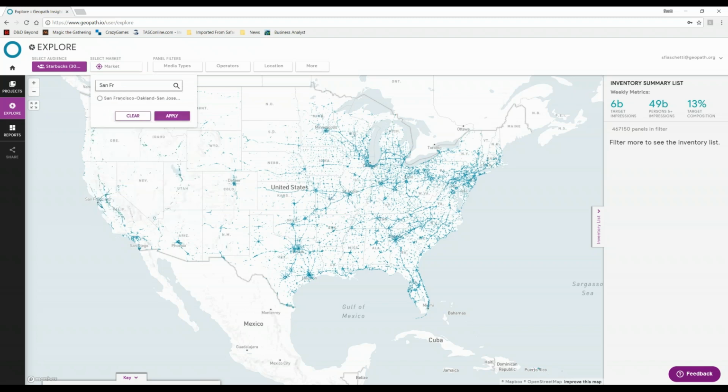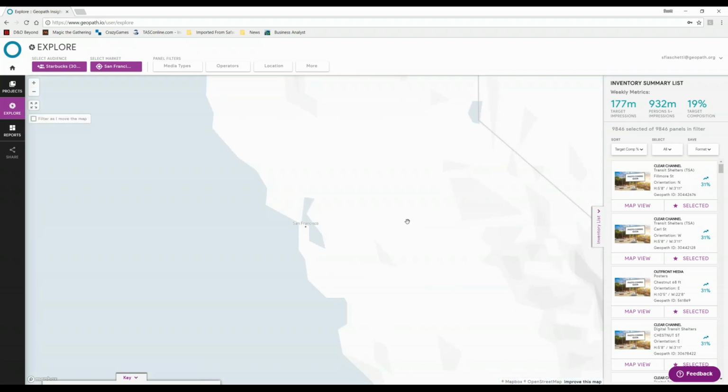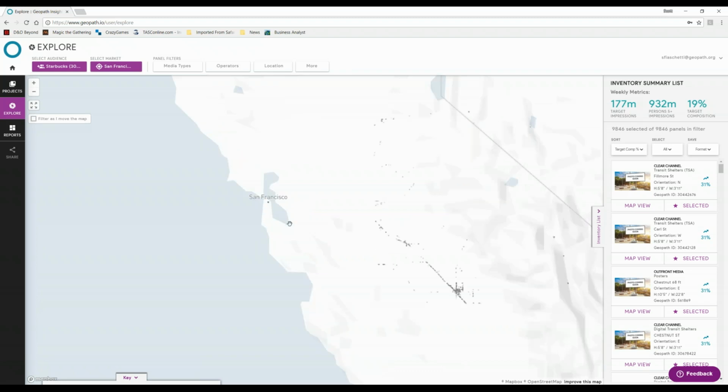Let's go to San Francisco today. You'll see how this will change on the right. And again, I'm still looking at a very high level. So the target composition went to 19% here versus the national average of 15% here. So since I'm here now, why don't we just dive in? So you can see that there's 9,846 pieces of inventory that we have here in our audited database.